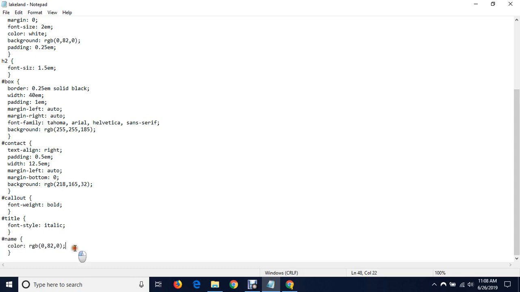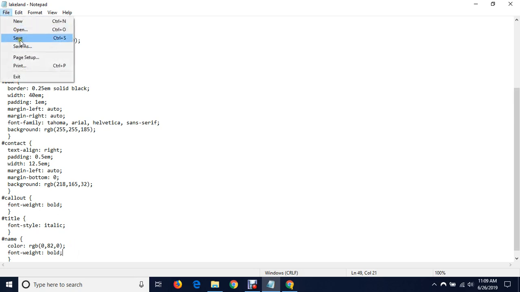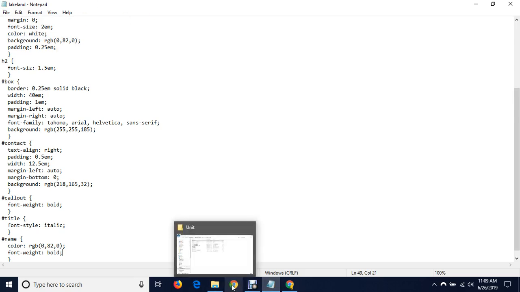You go to the very bottom, after the color tag, we're going to hit enter, spacebar twice, and we're going to type font weight bold, semicolon. Let's save that one more time. And now take a look at our website and see how it looks.